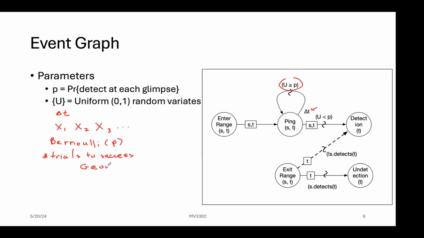It's a geometric with parameter p. In other words, I'm sorry, I've already used X, so let's call it N. If I say, how many pings am I going to take until I actually acquire the target? That's going to be a geometric random variable.